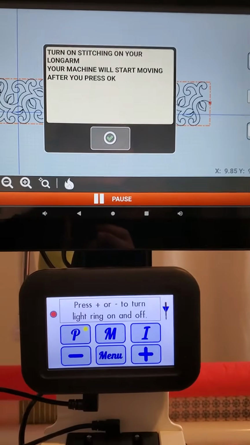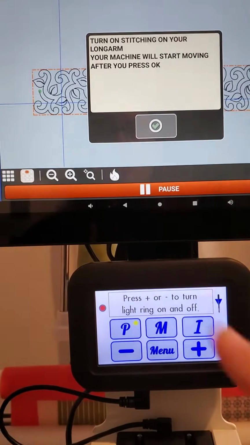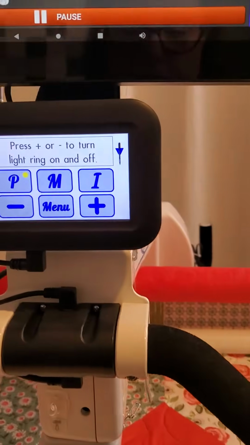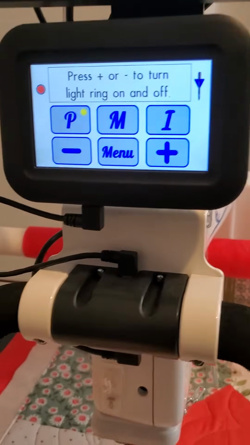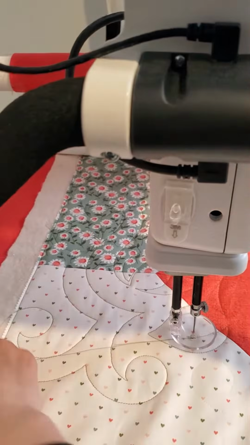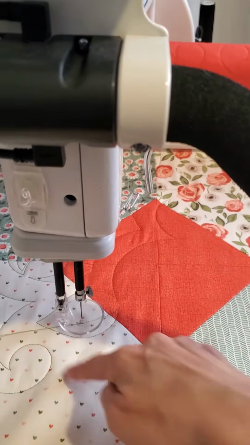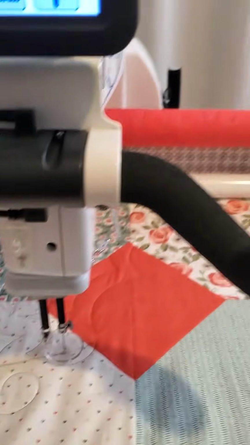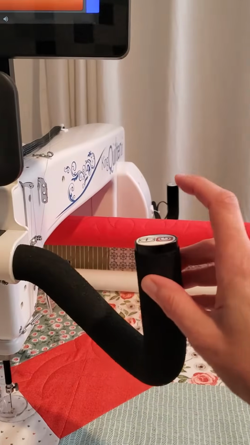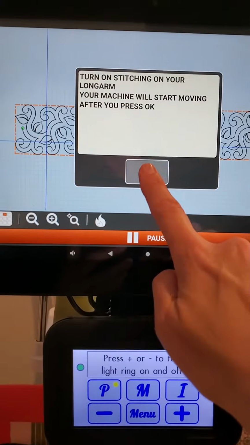And now I can turn my stitching on and my machine will start moving after I press my check mark in the center. So I'm just gonna pull my tails off to the side because I know we're gonna be stitching kind of in this direction and I don't wanna stitch over them.